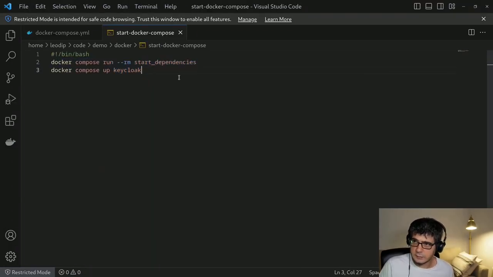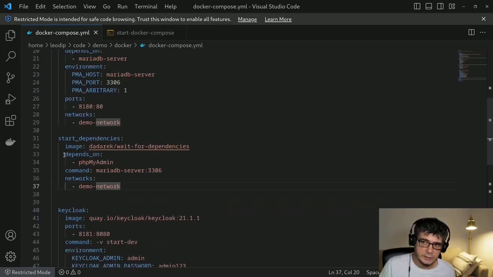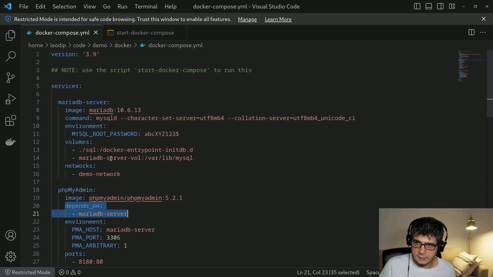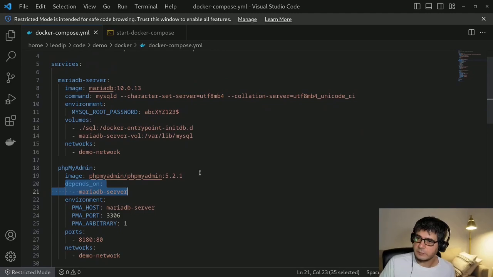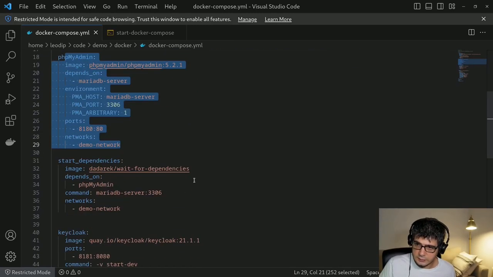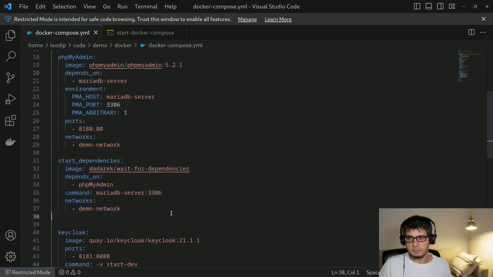In the first command, it's going to point at that start dependency service with the RM, so when that is completed, it can be removed. But if we look in the depends on, we can see that it depends on PHP myadmin, which in turn depends on the database. So the order of the startup is going to be first this one, second this one, and finally the check if the database is available.